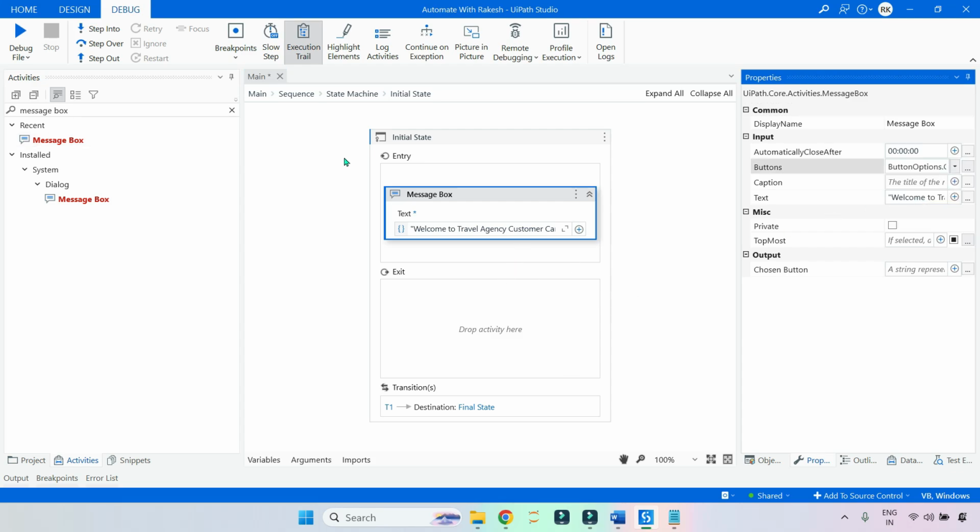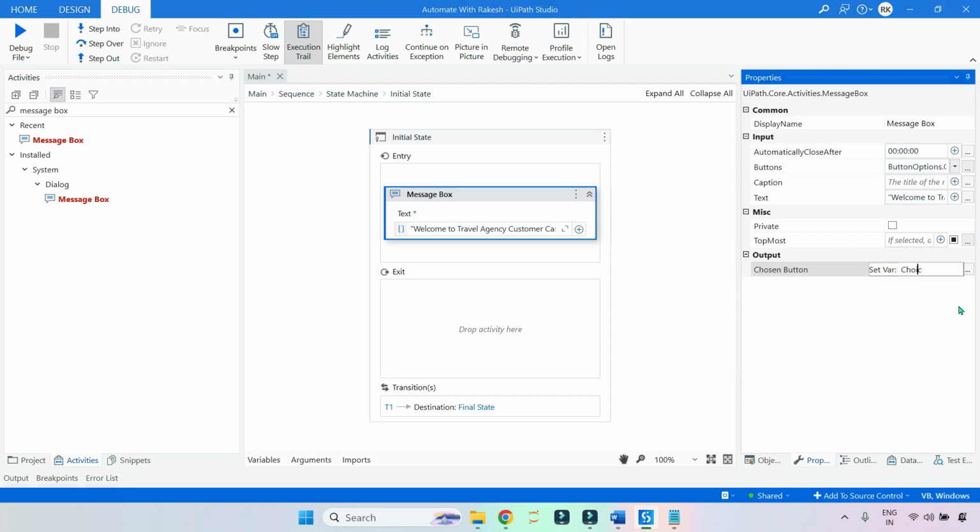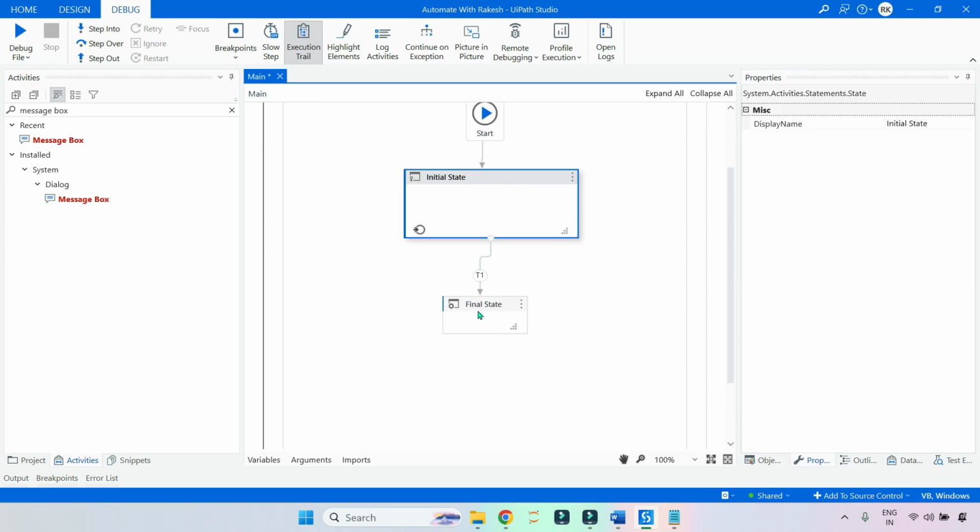The moment the customer clicks on OK, it should go to the next step. If he cancels, it should go to the final state. For that, I'm going to create a variable here called choice. What is the customer's choice? So here I've created a variable called choice. Done. Now I've kept a final state. Let's say the user hits cancel, it should come to the final state.